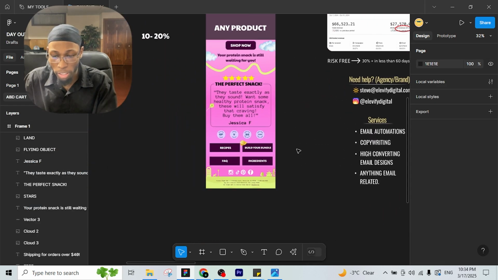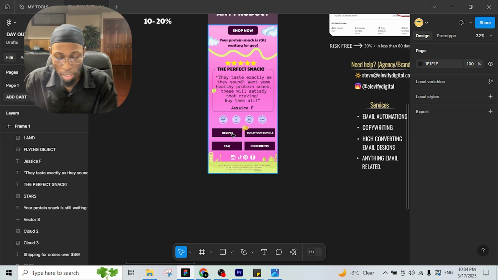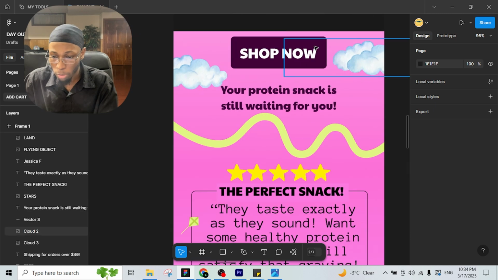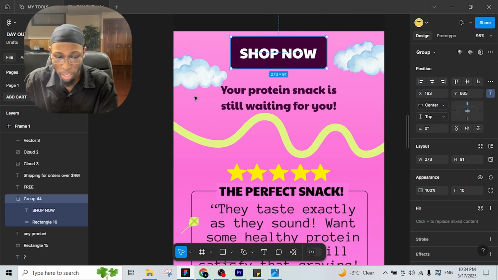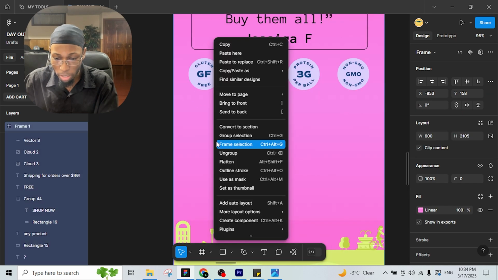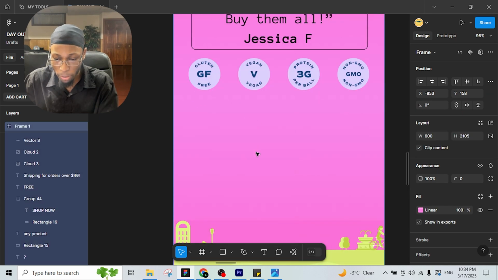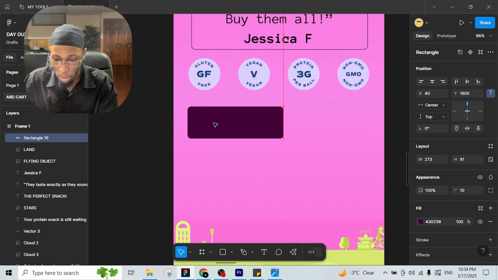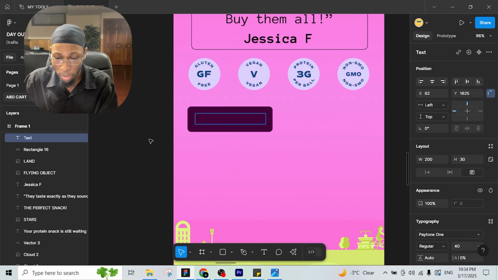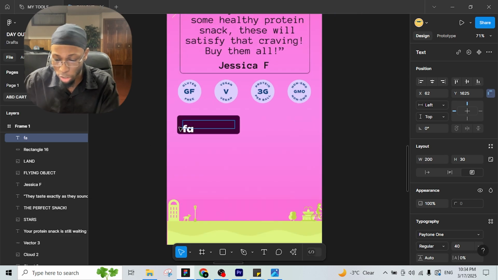And now these 4 CTAs to throw your customers back into your website. So recipes, FAQ, ingredients, whatever. So I'm just going to copy the rectangle of shop now, go back into the footer and paste it. So I'll have one here. Let's make it slightly smaller. One here. Now I'm going to press on T for the text and write FAQ. So FAQ, put it in the middle.